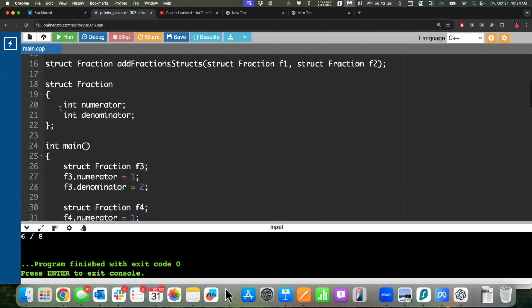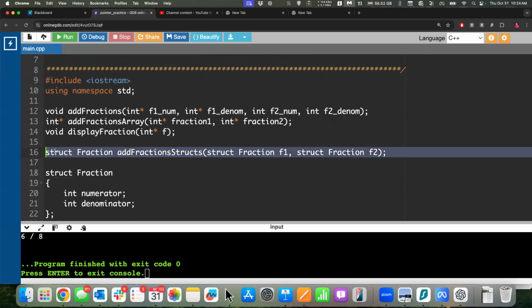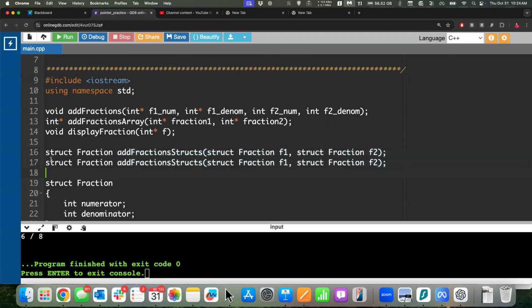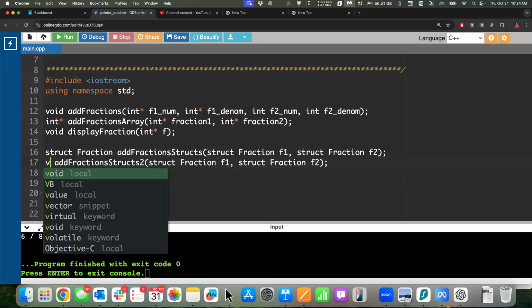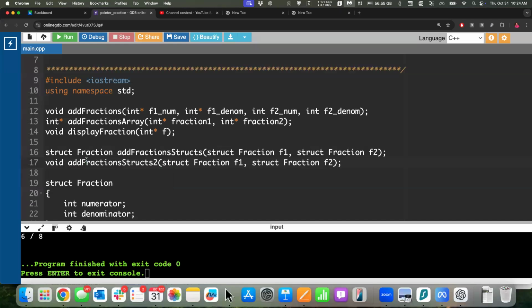Now let's just write a second version of this guy. Let's see, add fraction structs. Let's call that add fraction structs 2. We're going to write a different version of this. But this guy is not going to return anything. Instead, we're going to update the first fraction to be the answer. Okay, we're going to prove a point first, and then we'll go back and fix it up. So the function is going to return nothing, but our intention is to, in the end, make F1 contain our answer.